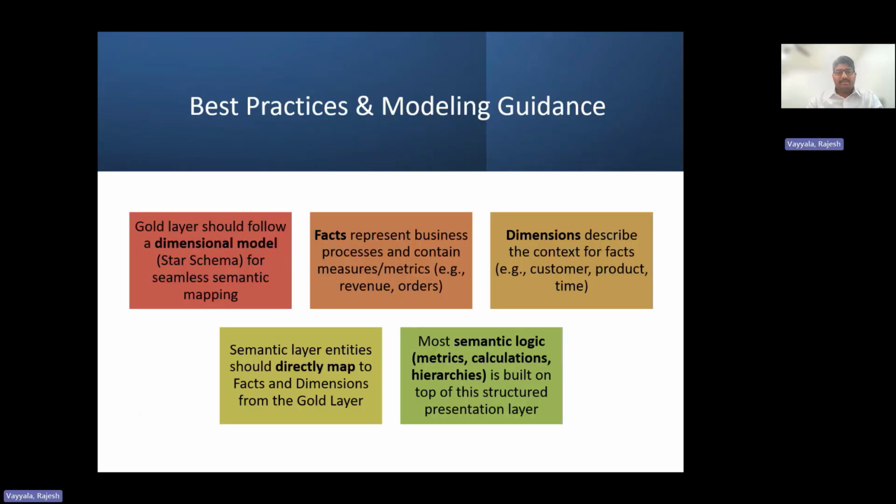What are some of the best practices? To build a strong semantic layer, it starts with the gold layer following a dimensional model. In this model, the fact table represents business events like sales or transactions and contains the key measures or metrics we want to analyze, such as revenue or quantity ordered. Surrounding those are the dimension tables, which provide context, things like customers, products, region, or time. These dimensions help slice and filter the facts in meaningful ways.